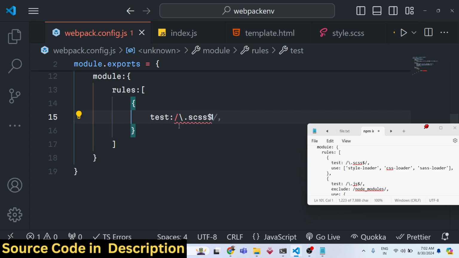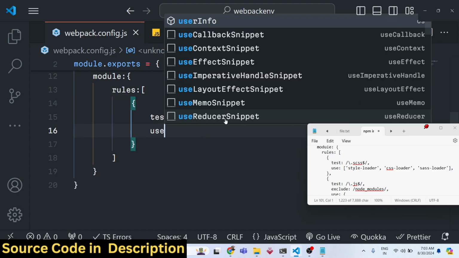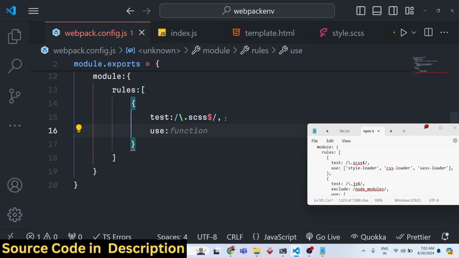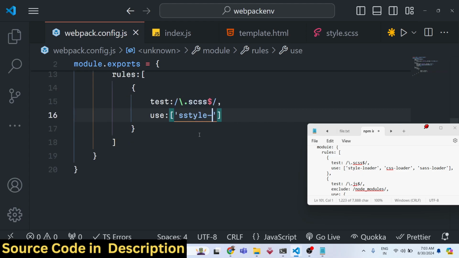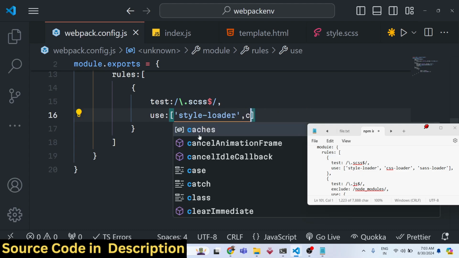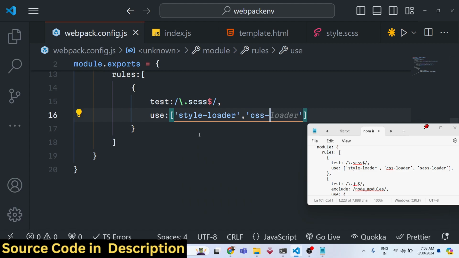So $. This is essentially a regular expression. Here it is telling Webpack to target all the files which are ending with sass. And the second property is which loader to use. So here the use property is there, and we'll be using multiple loaders. First will be the style-loader. So all the loaders that we have installed: style-loader, then we will use the css-loader, and then we will use the sass-loader, like this. So now you can see we are using all these three loaders to compile this Sass file.